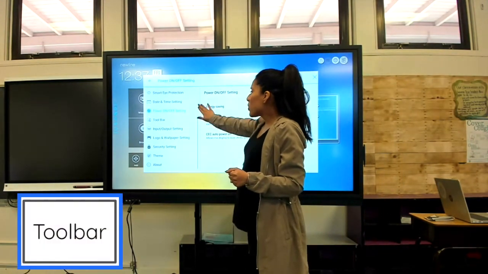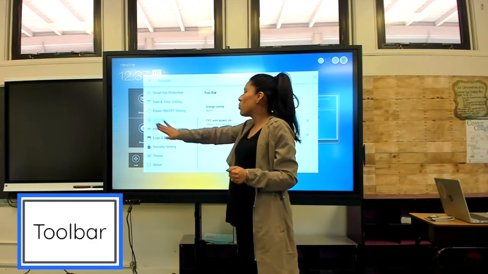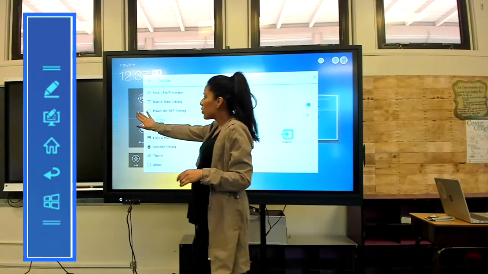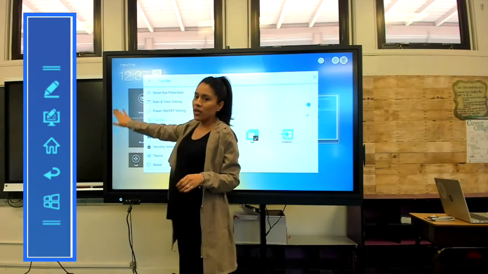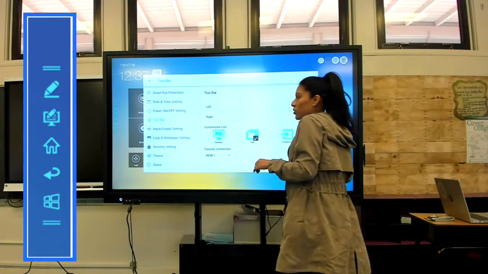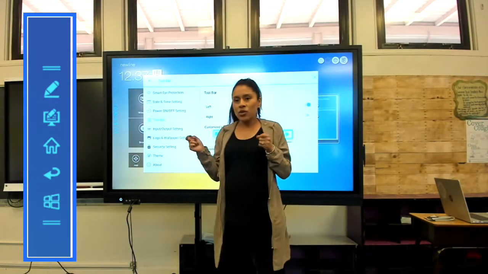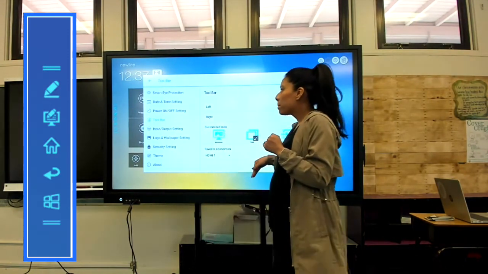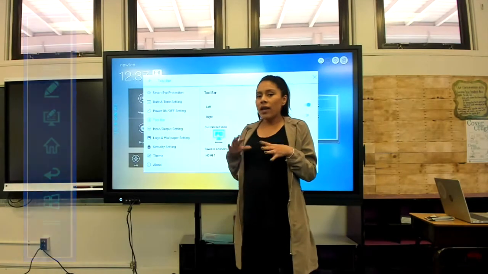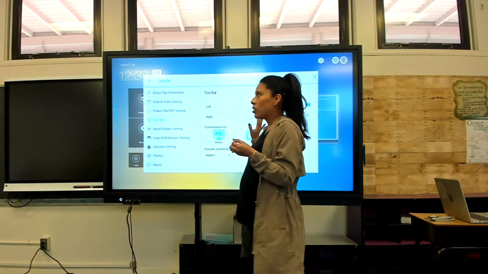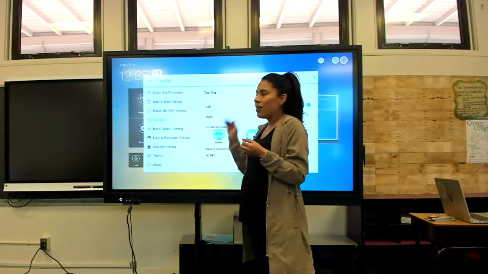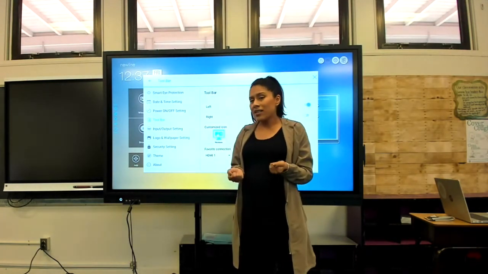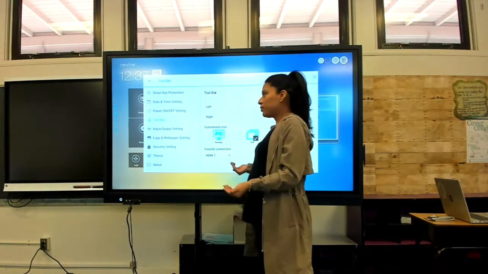The next setting we're going to take a look at is your toolbar. This right here is your toolbar. It appears off to the left and to the right-hand side of your screen. I'll go ahead and add an image to it right now so that you can see what you're looking for on your board. That toolbar helps you toggle between your board and the computer. Most of the time you might not need it, you might not even use it.